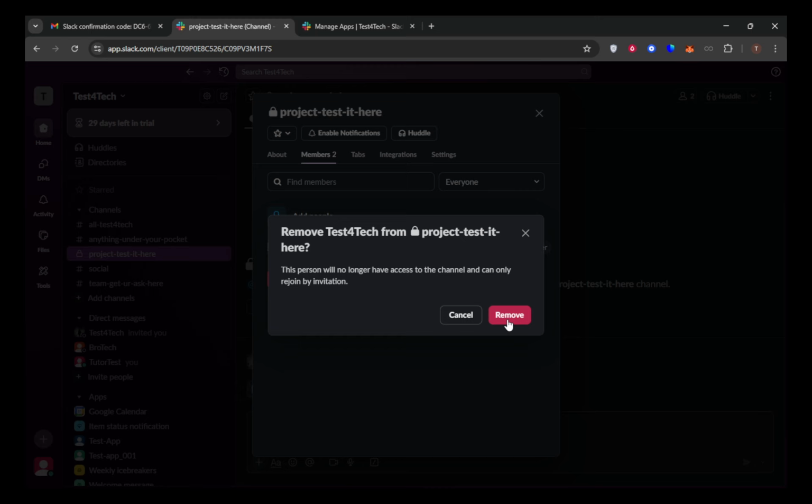As a small tip, make sure you have the right permissions to remove members from the channel. Typically, this ability is granted to admins or individuals with specific roles. If you don't see the option to remove someone, it could be a permissions issue, so you might need to reach out to an admin for assistance.